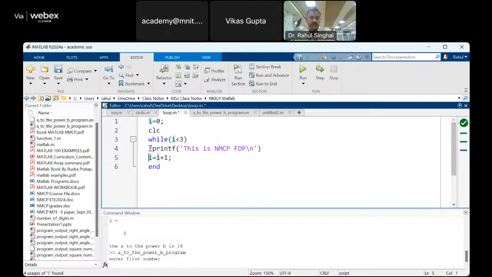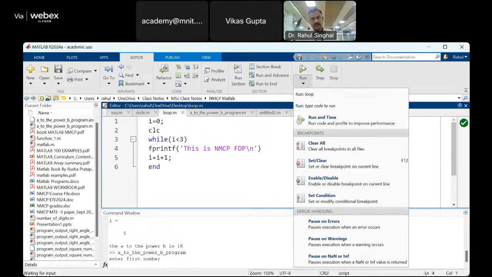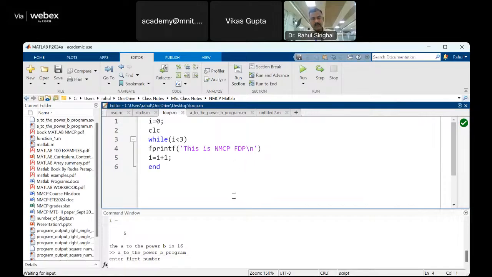Okay. And I'll run this program. This MATLAB is getting hanged. I have to again open it. I think it's taking some time.